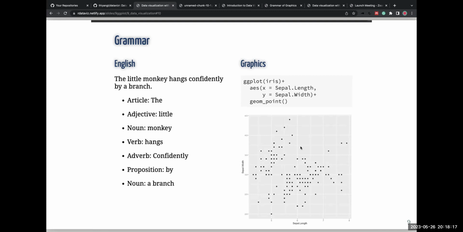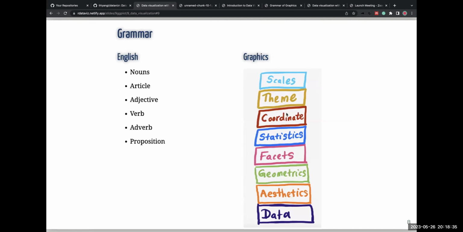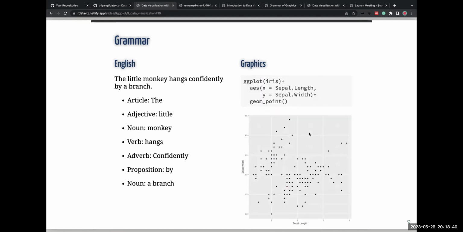Here, what I did was I used Grammar of Graphics to create a new chart. We put together these components in order to create a new graph like this, just like you put nouns, verbs, and adjectives together to make a new sentence. So this is a very powerful concept to organize all kinds of data graphics.